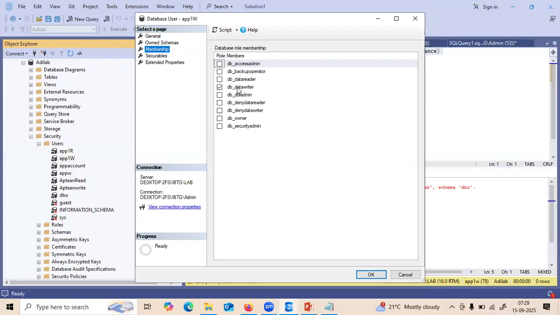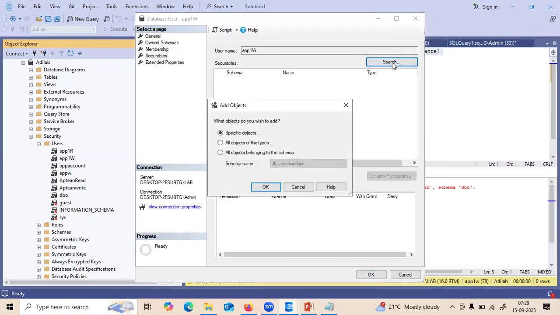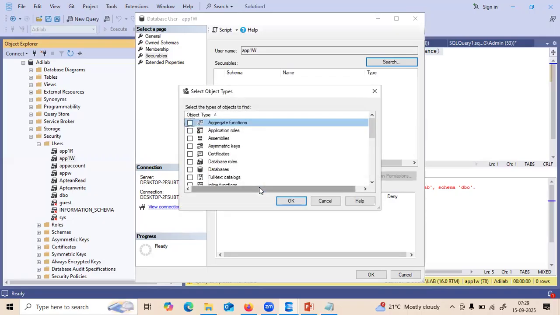So for that, how can I give? Go to the database, then go to the user, that particular user, properties, then go to securables, then you have to go for search. Once we search, it will ask, do you want to specify objects or all the objects? Just click all the objects, then click OK.